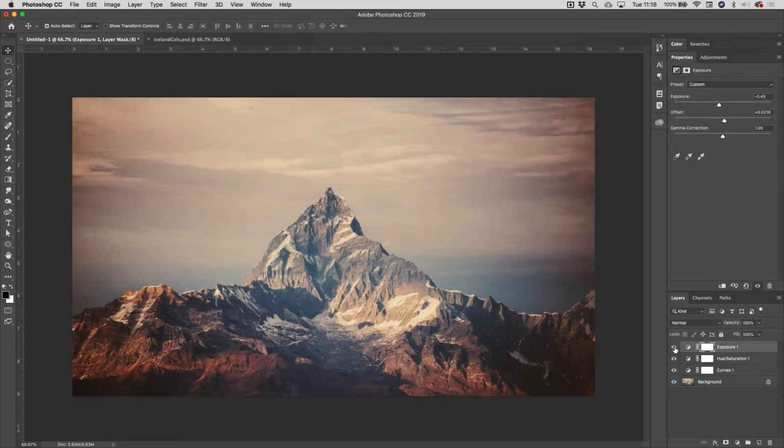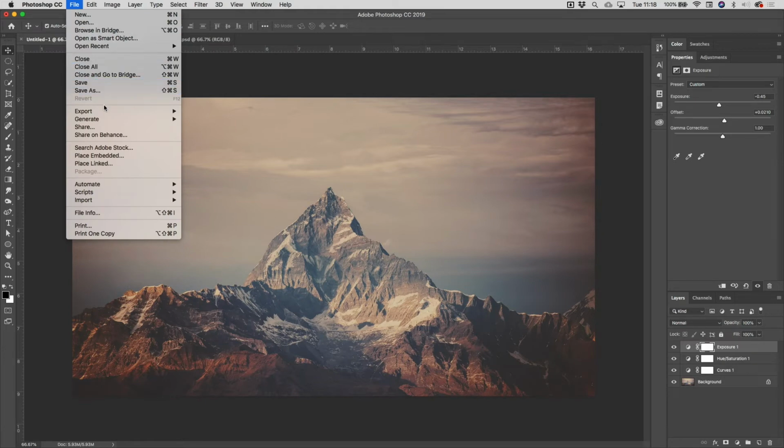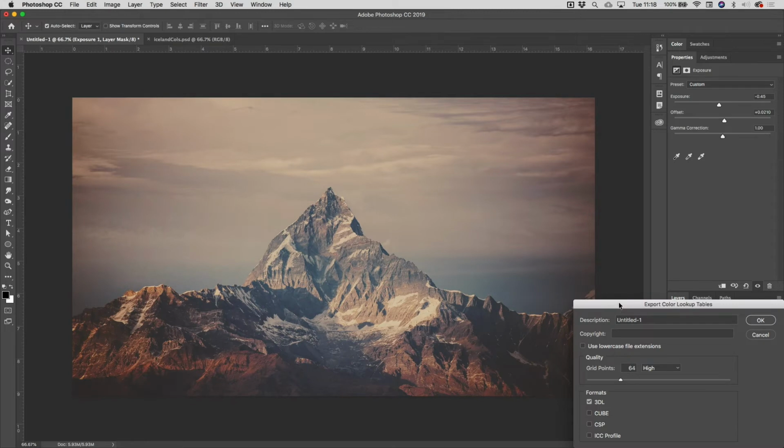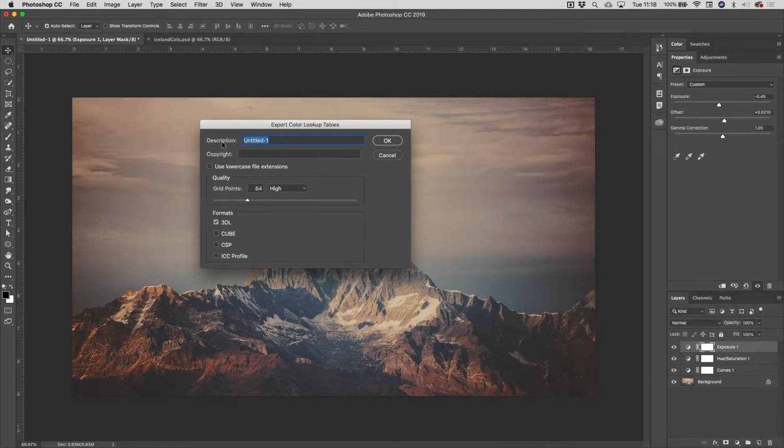So let me just see what we've got. If we go right the way back to the beginning and then steer all of those on like so, there is our adjustment. So to create a lookup table, you simply go to the File menu, come down to Export and then choose Color Lookup Tables and you'll get the following dialog. Now give it a name, that's really handy to have. I'll just call this Mountains like so, or Mountain. You can add a copyright message in there, so if you write your name or your company, for example, it gets appended. And then you can choose how it's going to be exported.